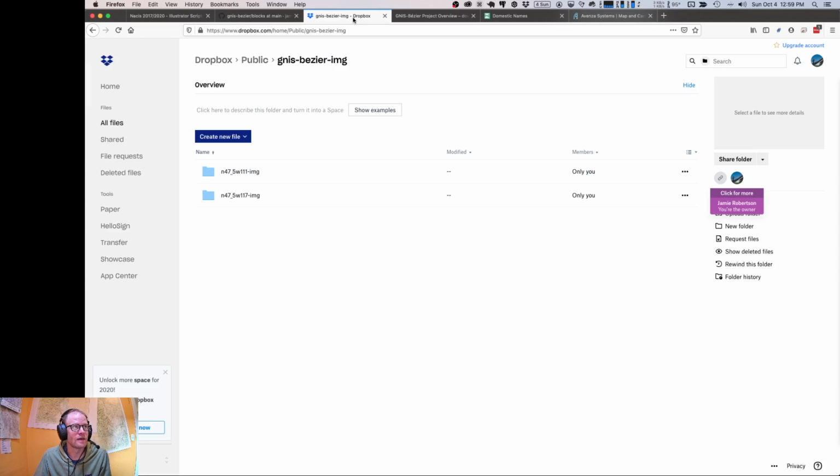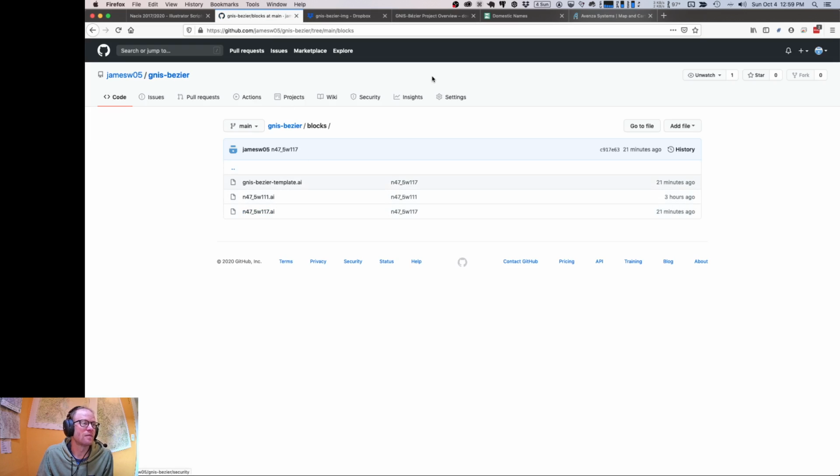The other thing is there are corresponding background images that go with it, and I'm keeping those in the Dropbox folder just to keep the larger images out of the repository, just for file size issues. So download the images here, get your file from GitHub, and then you're ready to work on it.